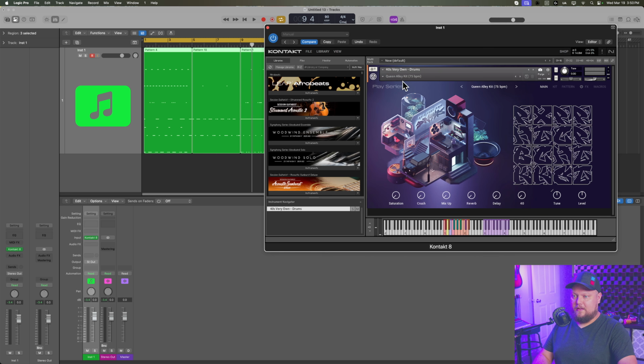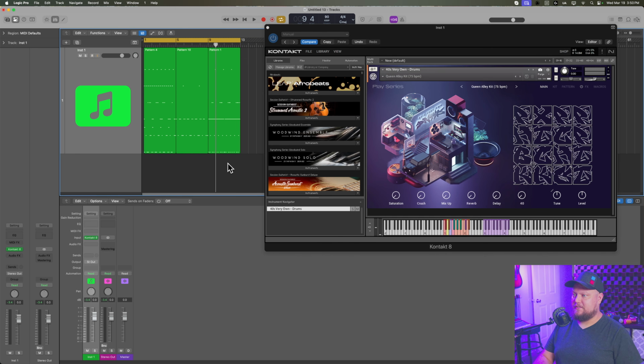Like I said, I've got the 40's very own drums pulled up. I'm using the Queen Alley kit preset, and I've got a couple of patterns here. And there are 16 drum pads, so there are 16 drum samples or drum kit pieces to work with here. As you can see in the mixer, we've just got everything on one channel. So the kick, the snare, the sub, everything is coming through this one channel or two channels because it's stereo.